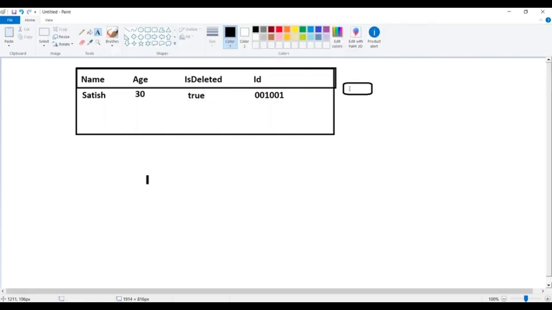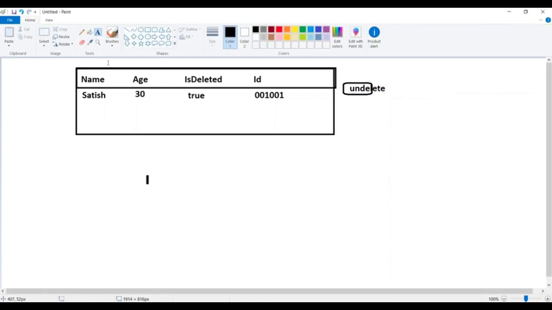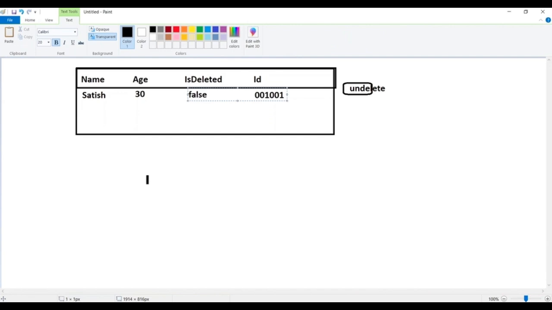Now, I clicked on another button, undelete. Get back means what? There should be a button there, right? When you click on a button or a link only, action will be performed. You told on UI. Where are you doing? On UI, you clicked on a button. What did they tell? If somebody clicks on undelete button, modify this value. Right? Record is still there. Only the value of is deleted is modified. As simple as that. Right?